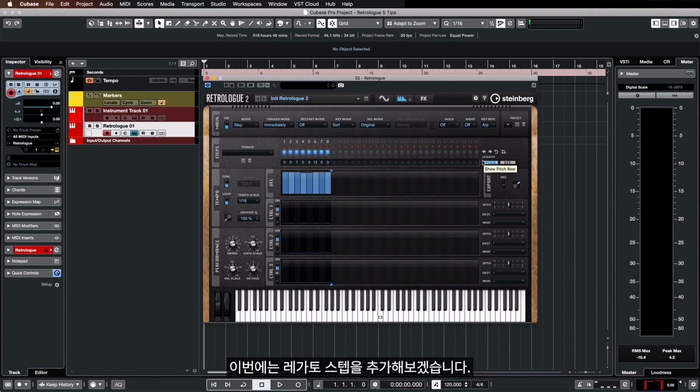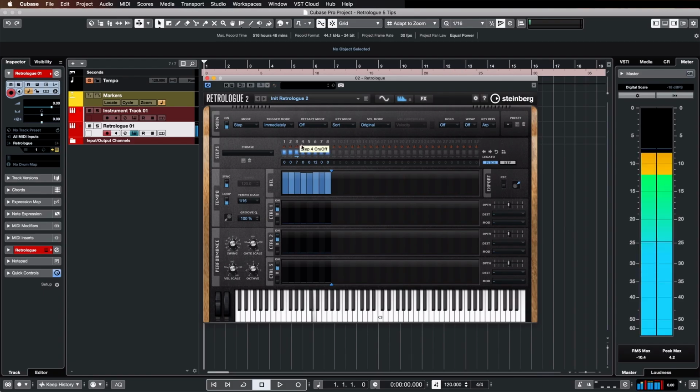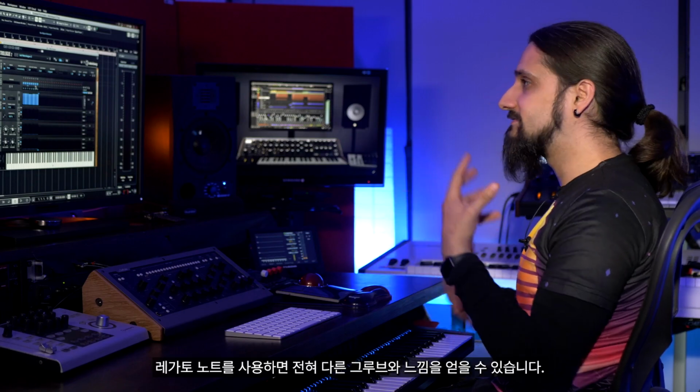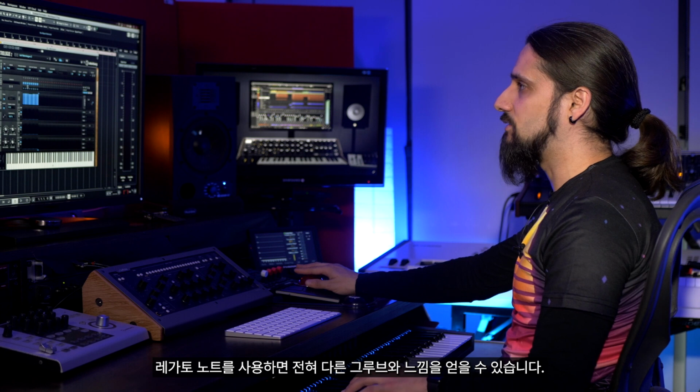And now let's try and add some legato steps. It's just as easy as clicking on one of these legato icons right here. So when you do this, you will see that you will get a legato transition between step 3 and 4, for example. So you can get a very different groove, a very different feeling when you add the legato notes.